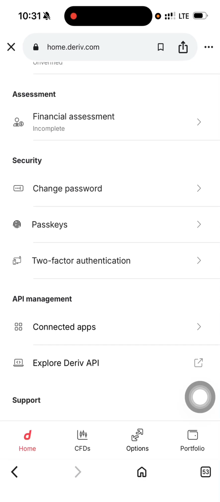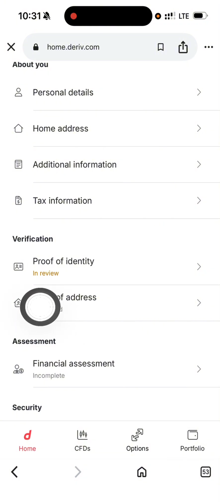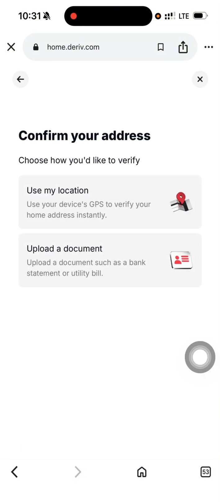So let's do that. You can see proof of identity is now in review by proof of address. Let's do that real quick. So confirm your address, choose how you would like to verify: use my location GPS to verify or upload a document.